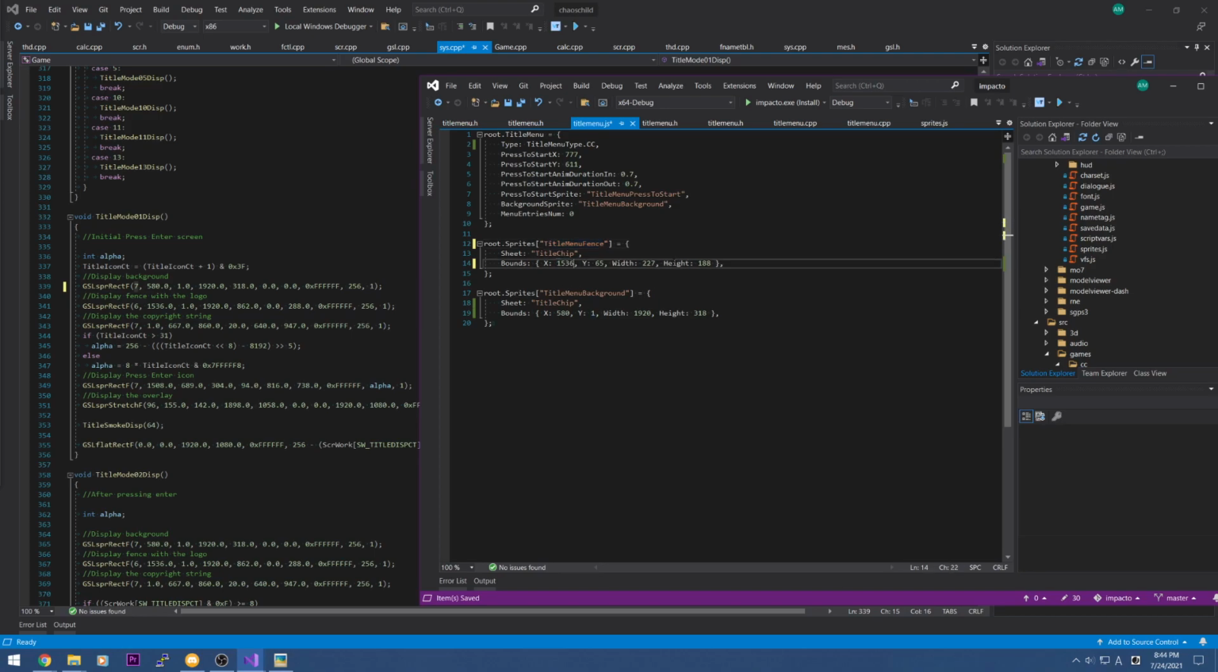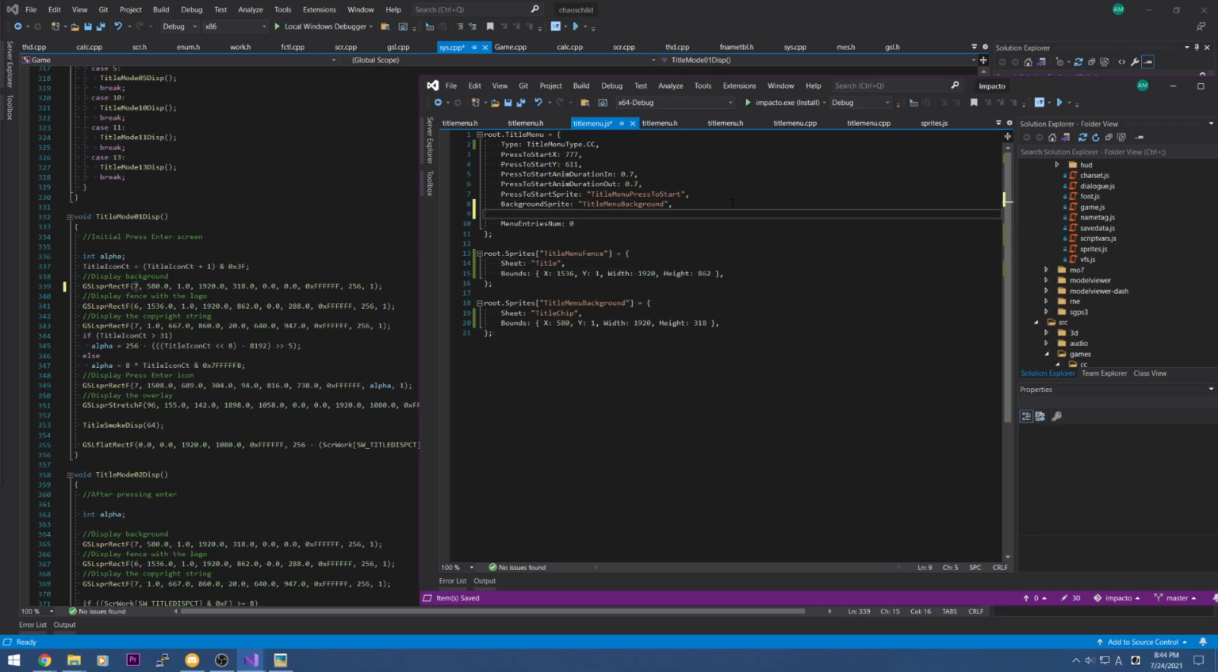So it's 1536, 1920, 862. And it's from the title. So now I actually have to add it. Fence sprite. And I will add another, just so this doesn't crash, so I don't have to remove press to start.